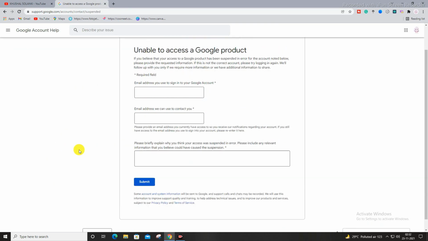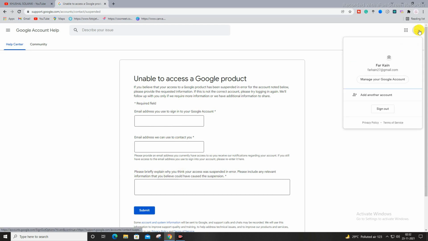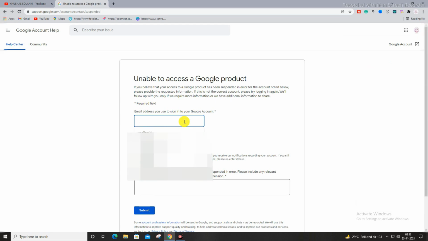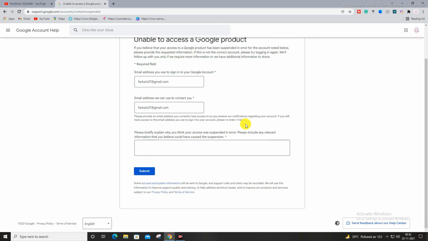After that, over here you have to put your email address, and over here also an email address at which YouTube can contact you. So let's go for the first email address. You have to copy the email address only of this ID that you have suspended and paste. Again paste, and now you have to leave a message for YouTube.